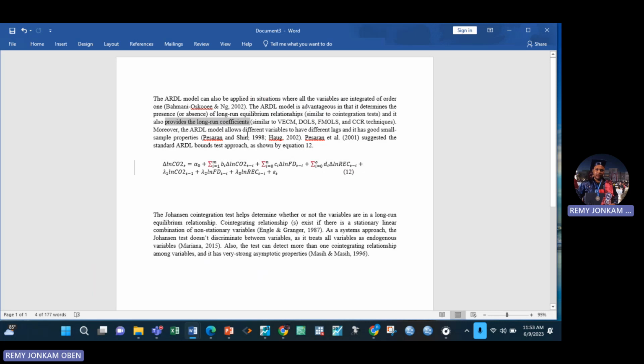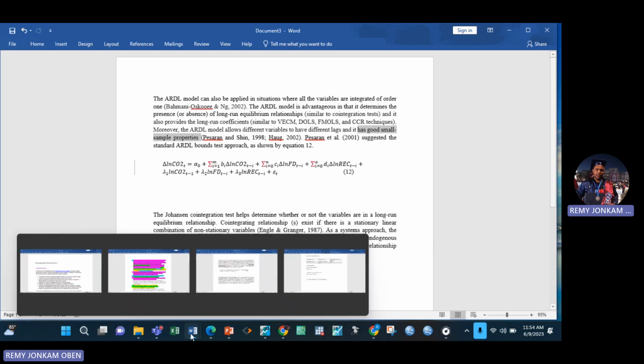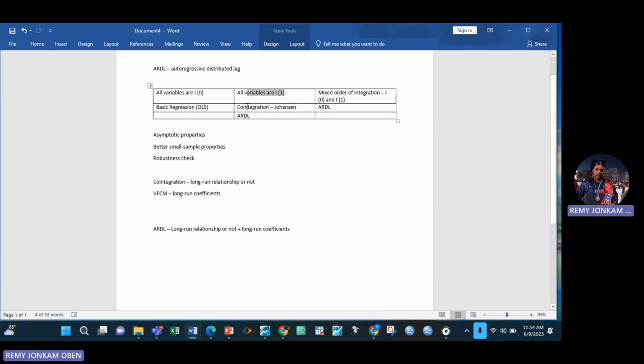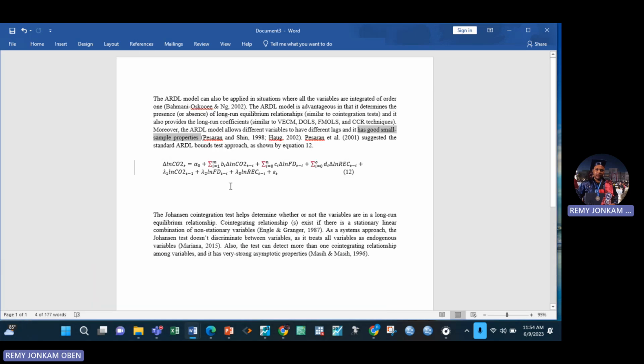Another advantage of ARDL is that it allows different variables to have different lags, and it has good small sample properties. Remember, I told you here that Johansen is a better method than ARDL if everything is I1, because Johansen has good asymptotic properties. But if your sample size is not big enough, then I will recommend ARDL, because ARDL has better small sample properties. It works well, better than co-integration tests, if your sample size is small. And here we have it. ARDL has good small sample properties.